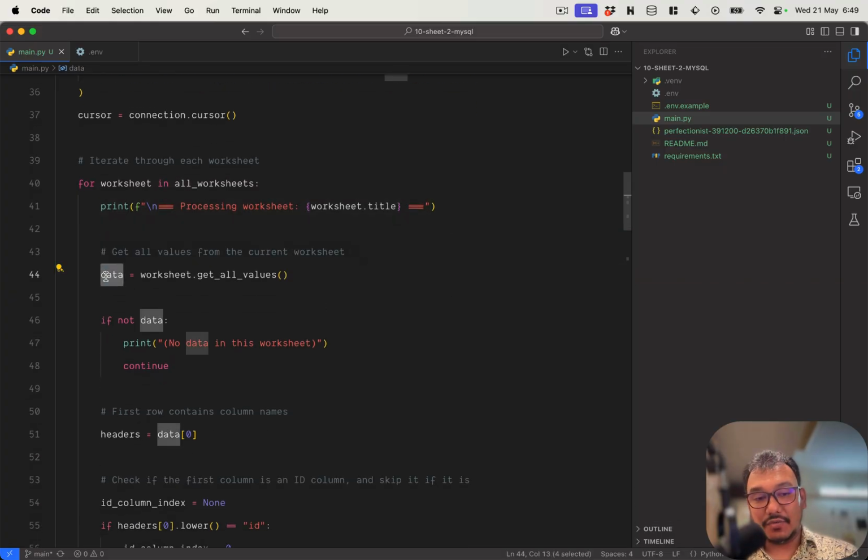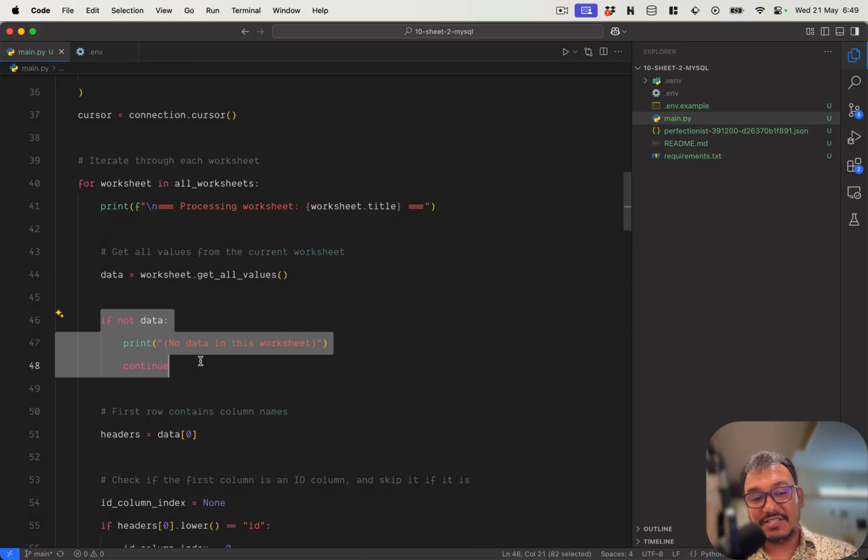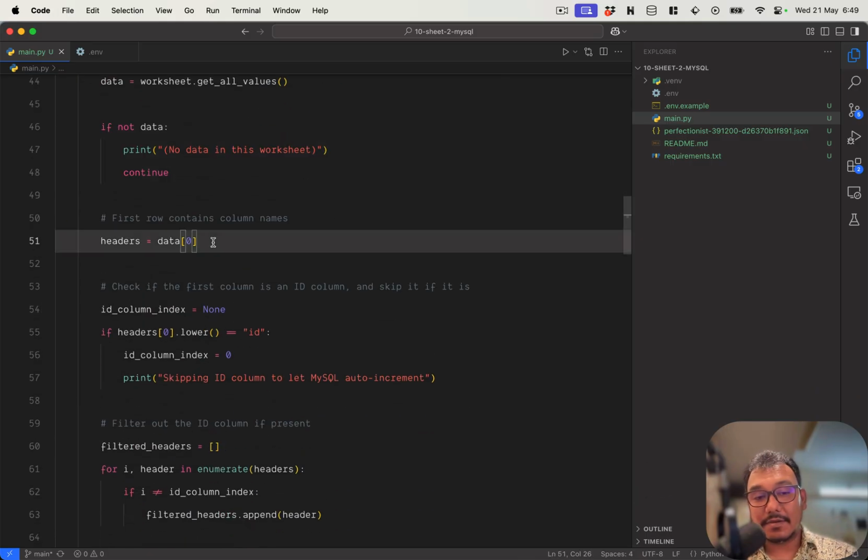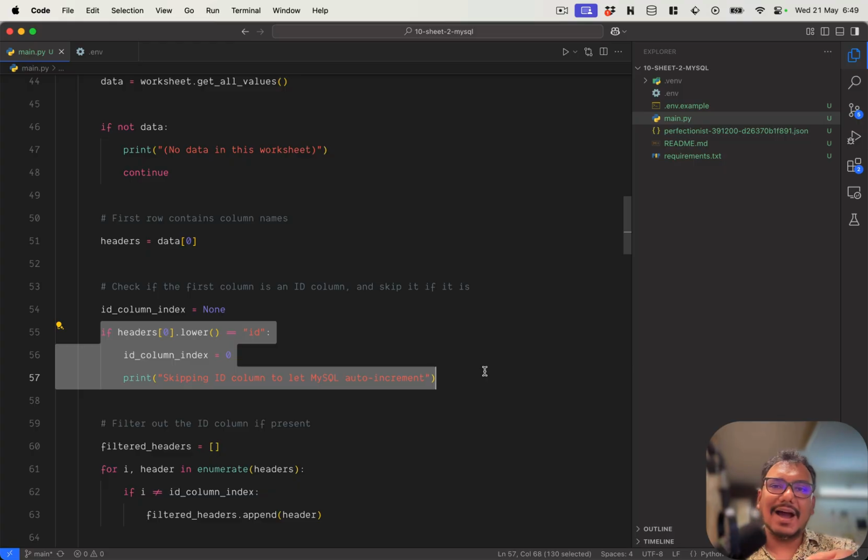Now I get the data over here. This is a basic hygiene check. Then I get the headers. Why? Because what I'm assuming is that the first row in the sheet is basically the names of the columns. And I'm ignoring the ID, because this is a Laravel application and I already have the incremental ID present. So I'm not bothering with that. I don't want the ID values from the Google Sheet coming into my database.